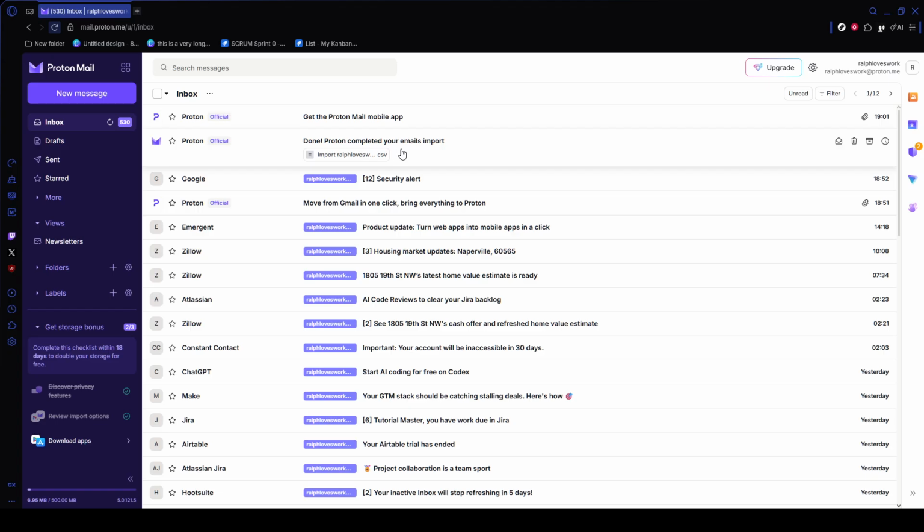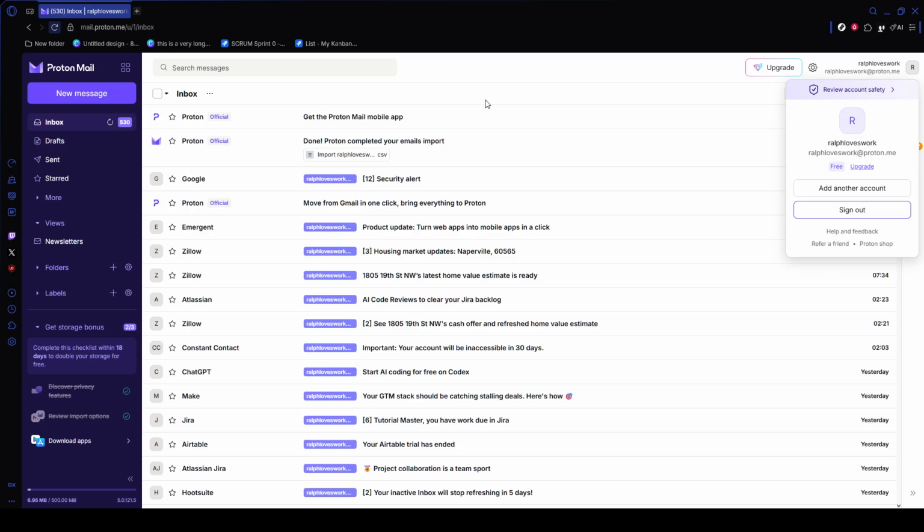From there, run the install command that matches your system. Use the apt command for Debian or Ubuntu, or the dnf command for Fedora or RHEL. When prompted, enter your sudo password to authorize the installation. Once it finishes, you should be able to find Proton Mail in your Applications menu.